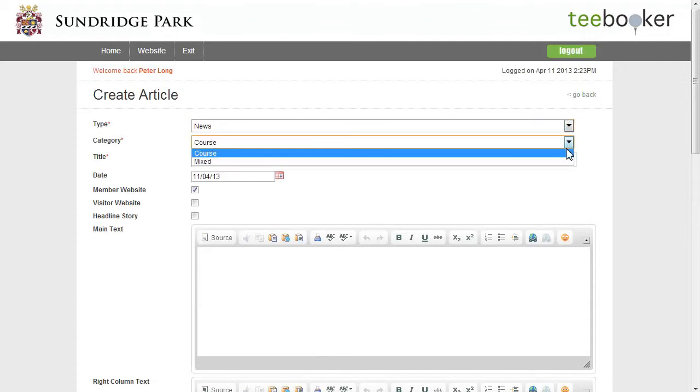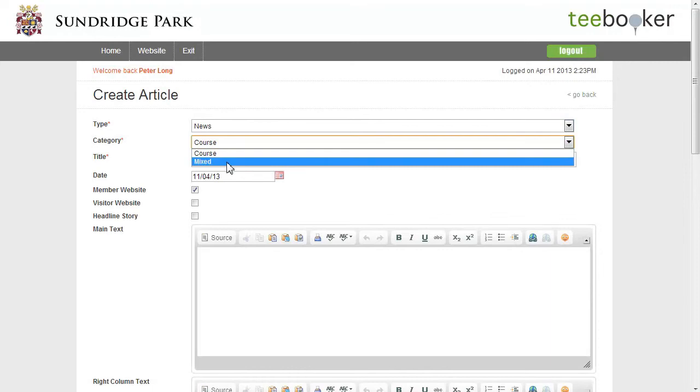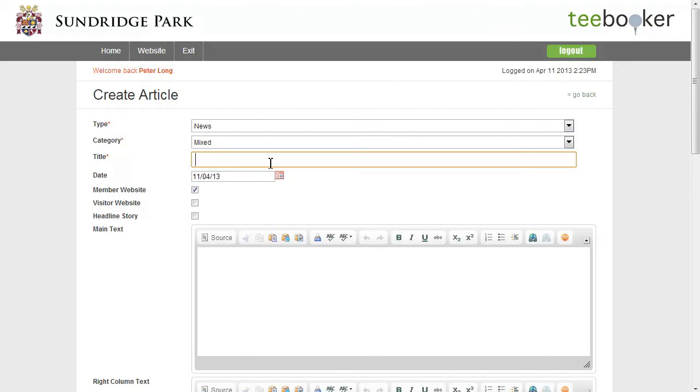And the category is limited to what's assigned to you as a login, so you can select either course or mixed. So we'll select mixed there. The next thing is we need to give our article a title. I'm just going to put example article in here, and by default the date is today's date, so you can probably leave that as it is, and by default members is ticked but not visitors and not headline, so I'm going to leave it as that just for now.